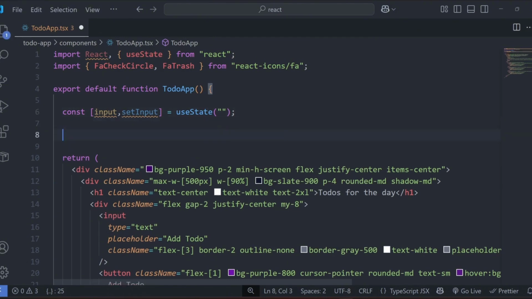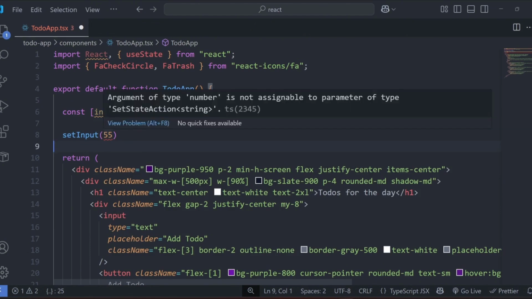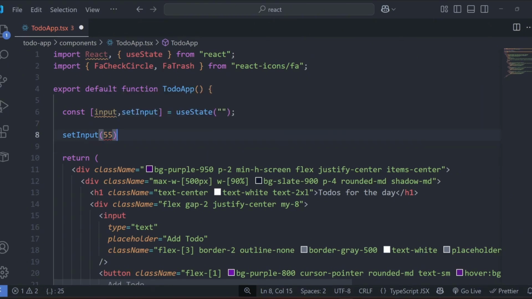If I come down here and say I want to set this input, I want to update the state to a number, I'm going to notice that TypeScript is going to throw an error. You can see the type error right here. Argument of type number is not assignable to parameter of type SetStateAction string. So TypeScript is smart enough to know that when I add this quotation right here, this state is going to take in a string. So I'm going to get rid of this.